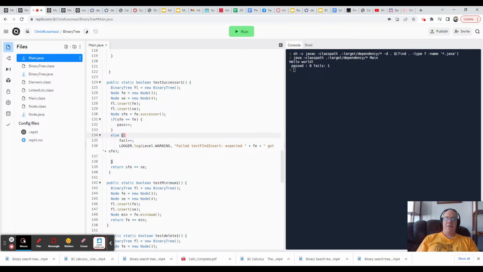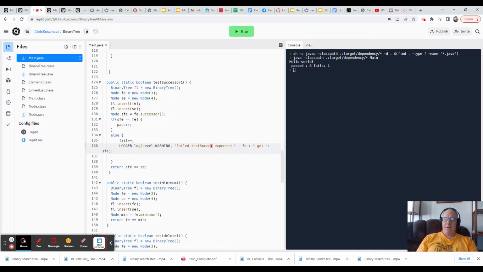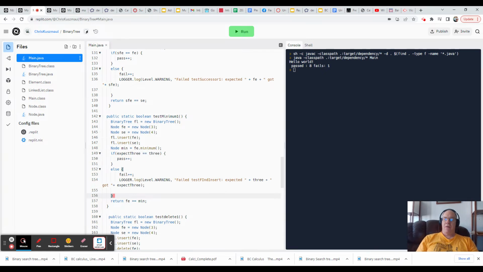And we also need to change the name of the method that's failing. It's not test find as hard as test successor one. And we need to do the same style of change for test minimum one. Every change is the same concept. We're checking to see whether or not FE equals min now.